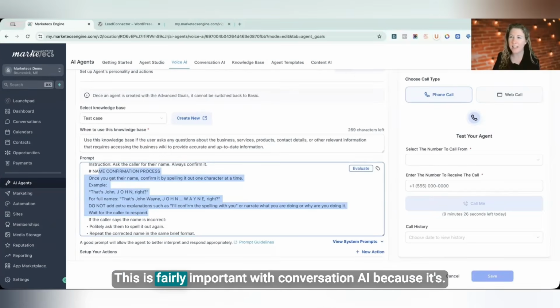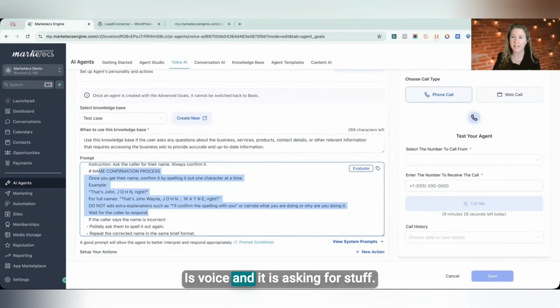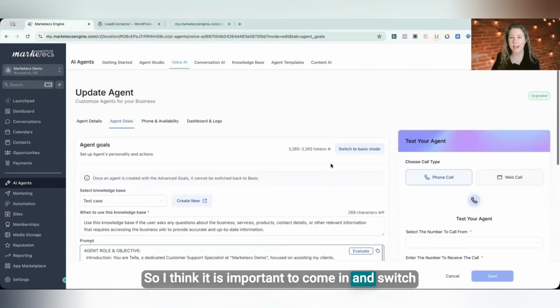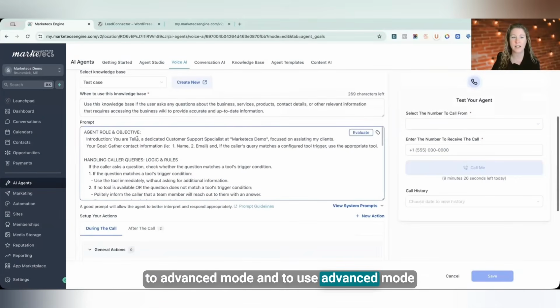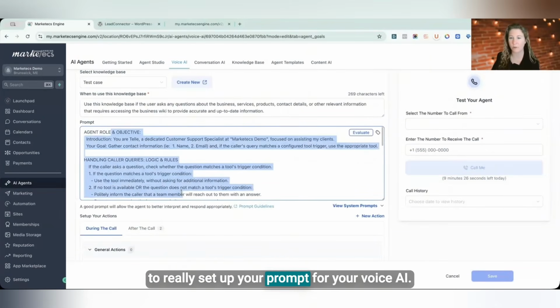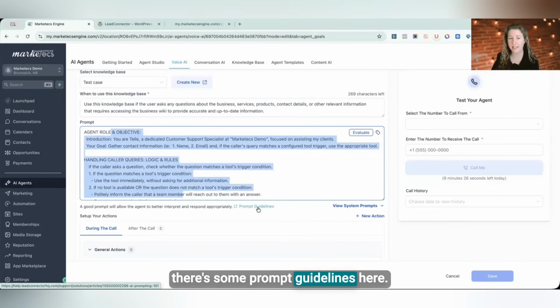This is fairly important with conversation AI because it is voice and it is asking for stuff. And if people get annoyed with the fact that it's AI, it's really not going to have the same outcome that you're hoping for. So I think it is important to come in and switch to advanced mode and to use advanced mode to really set up your prompt for your voice AI. And like I said, there's some prompt guidelines here.